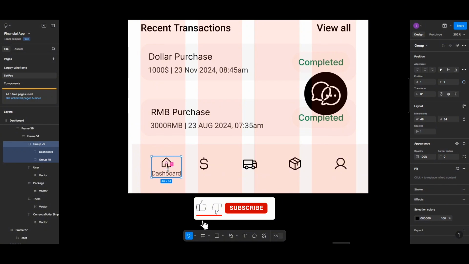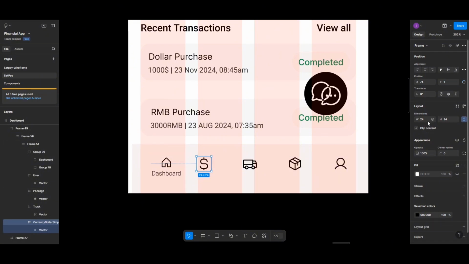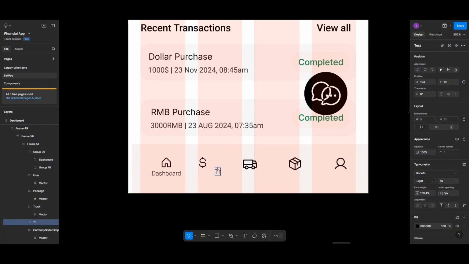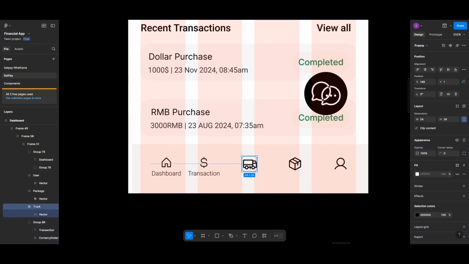So the next thing we're going to do is to go to the transaction page and do the same thing. So icon and scale it down to 20. Okay, then we can take another text tool and write transaction, and should be 10 as well. So select the two and align them to the center and also leave it to 1. All right, so you can also group them together.